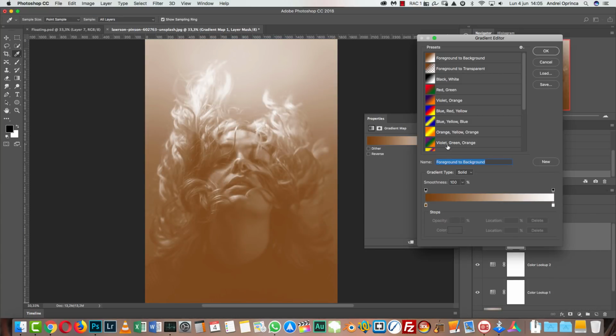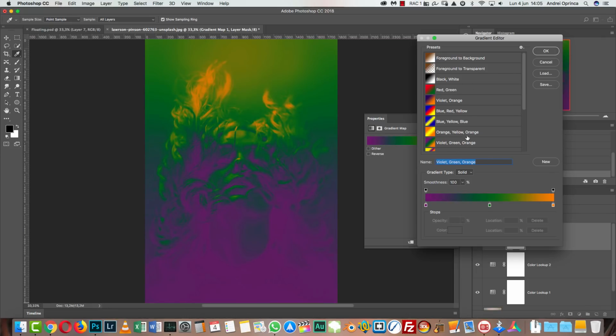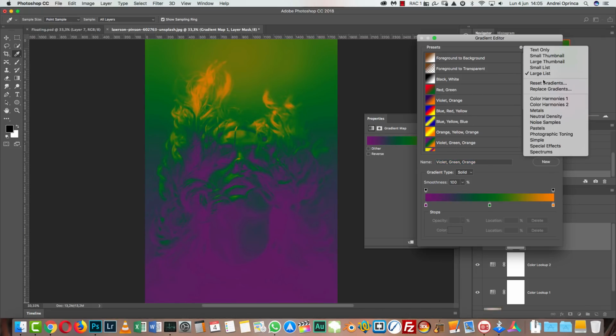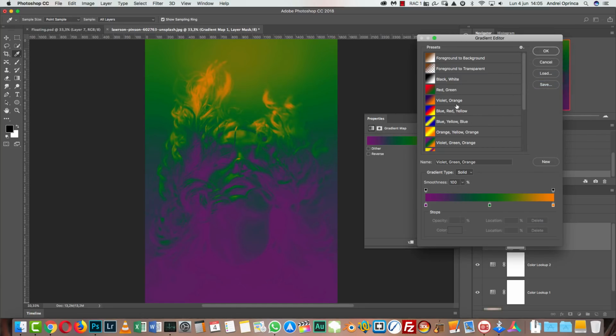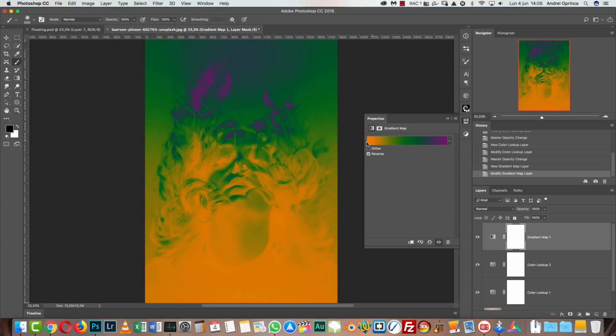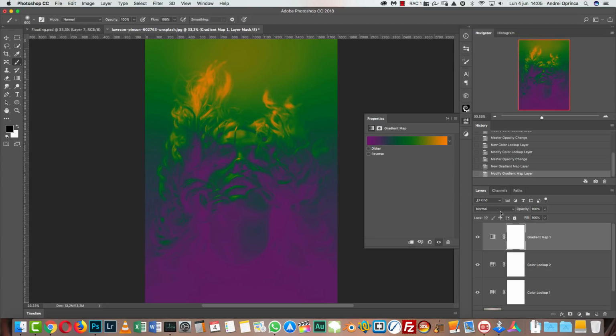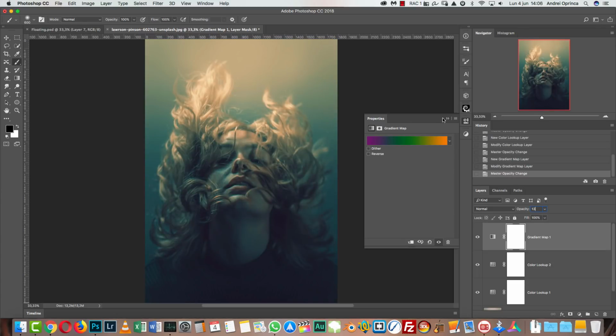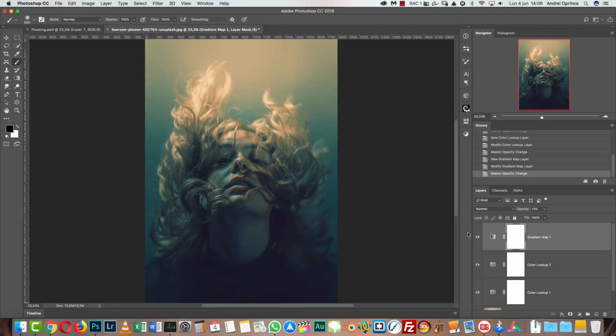And here I chose the violet, green, and orange. If you don't see these presets here, just click this button and choose reset gradients, click OK, and just look for this preset which comes with Photoshop. And we get this image. Make sure that this violet color is here on the left side of the gradient, not here. Otherwise you will get this effect, which is not what we want. And I'm going to leave the blend mode to normal, and I'm going to drop the opacity to 13%. Okay, this is the effect that we get.